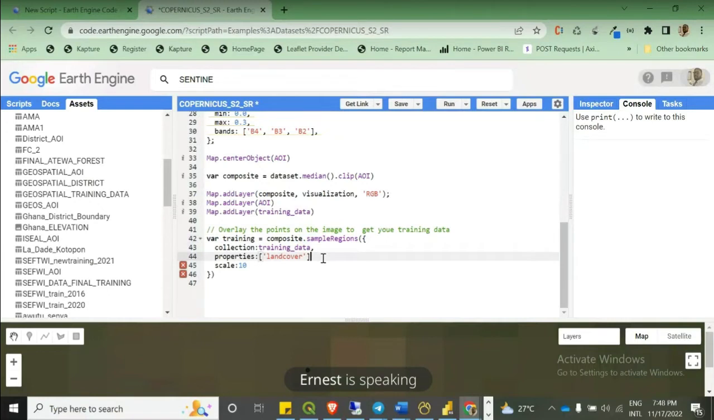Yeah, there's an error here. Each of them should be separated by a comma. So when you're moving to the next line, you bring a comma. All right, so now we have our training data. Now let's move on to our classifier. The first thing we need to do to classify an image is to get our training data.